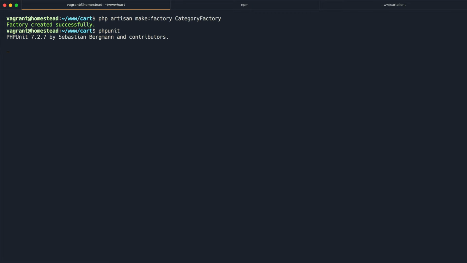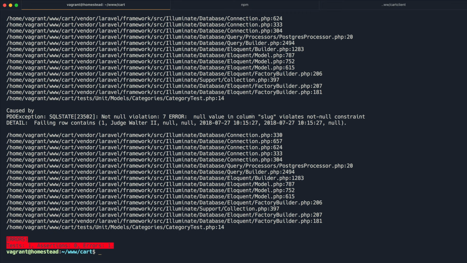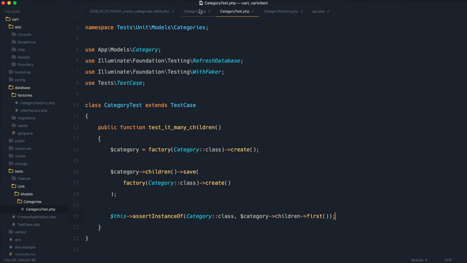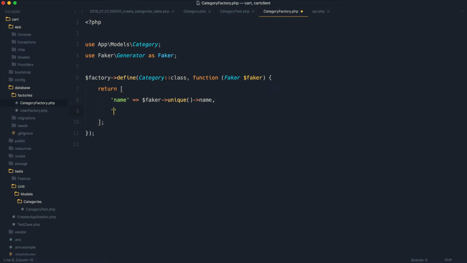So let's run PHPUnit, and it looks like we've got a null value in slug, of course. So if we come over to our category factory, let's create a slug out here, which is Str::slug, and let's assign this name at the same time so we can just really conveniently pop that in there.